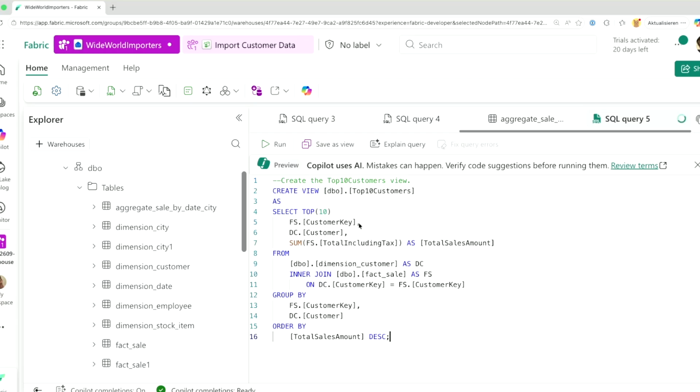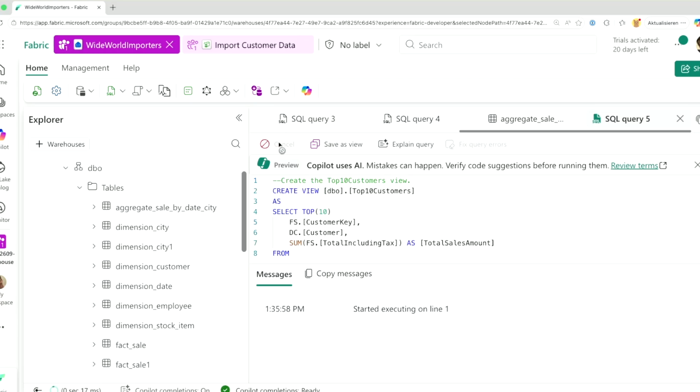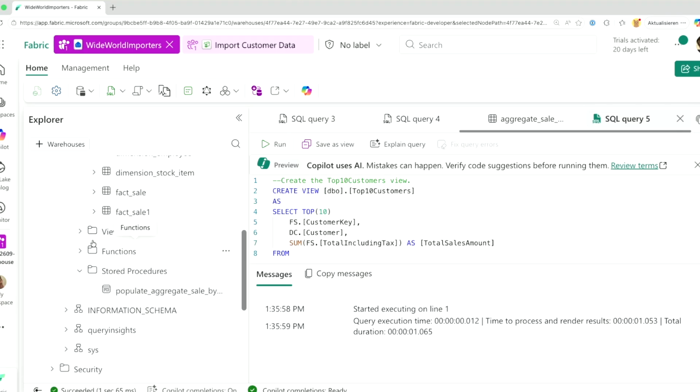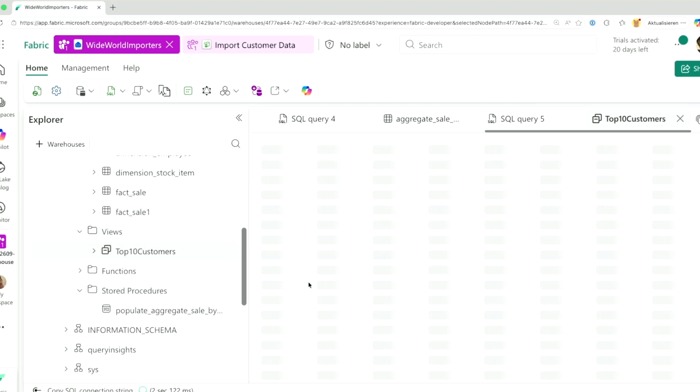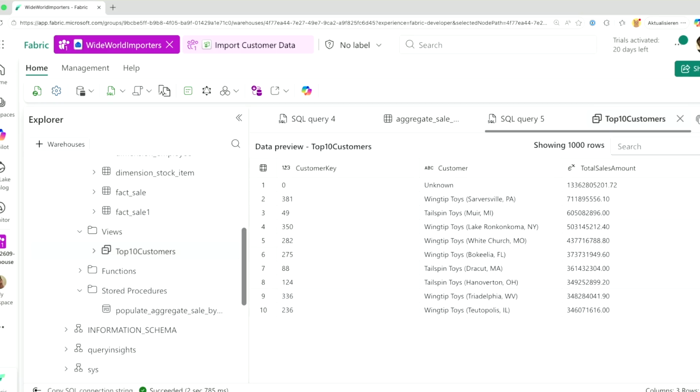So let's do some time travel in our warehouse. First we will create a view for the top 10 customers, and we will use that view in the subsequent queries for our time travel. So this is the view we have just created. We see the top 10 customers, obviously.